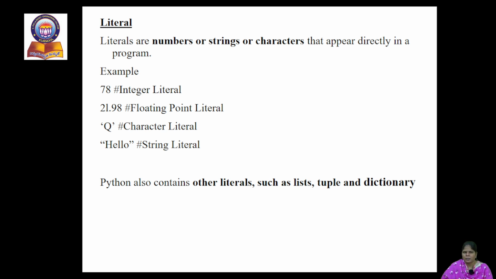And coming to the literal. What is meant by literal? Numbers or strings or characters that appear directly in a program. No need of using any variable, no need of assigning anything to anything. That means for a variable, no need of assigning a value. If you want to use them, you can directly use them in your program.